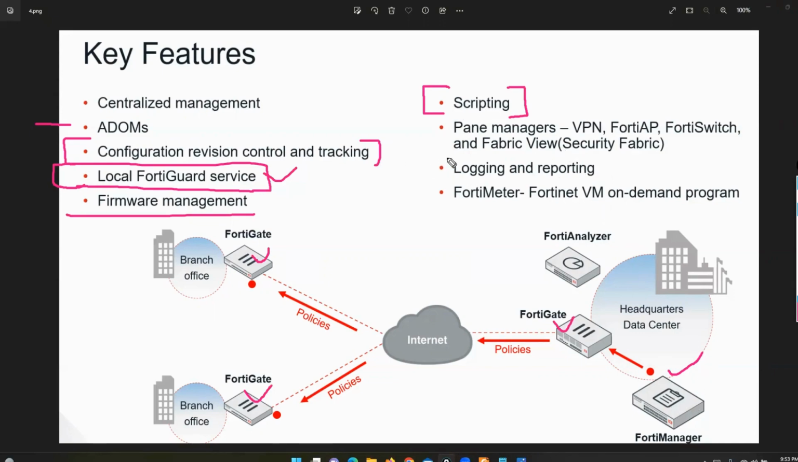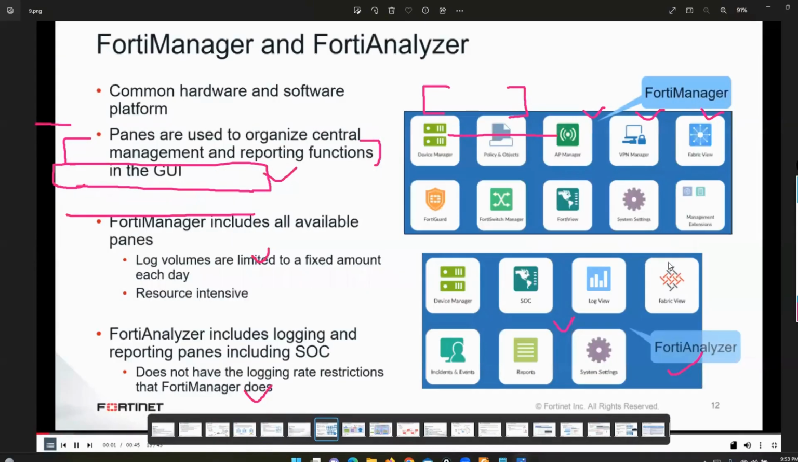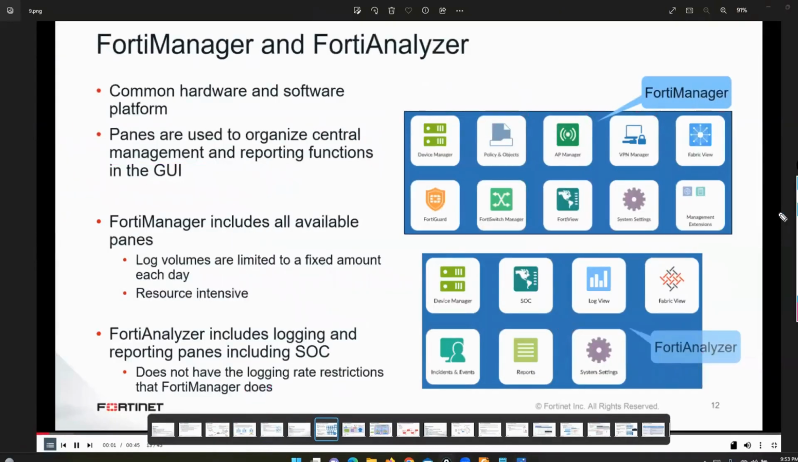Now, in this FortiManager, we have pane managers. Let me show you these options here. These options are available when you are working with the FortiManager graphical page. What we have: Device Manager, Policy and Objects, AP Manager, VPN Manager. Remember Tariq, AP Manager and VPN Manager. You told that we can manage AP devices. We can configure VPN options in a centralized location.